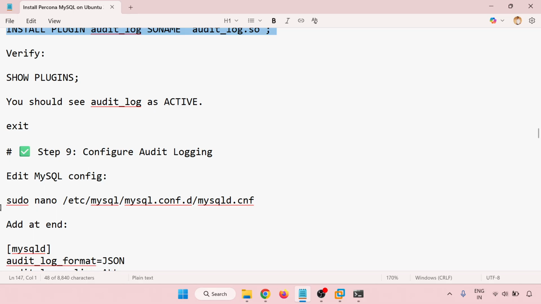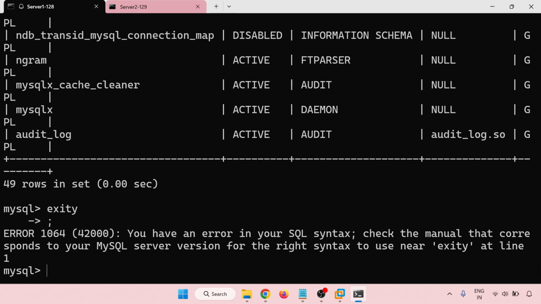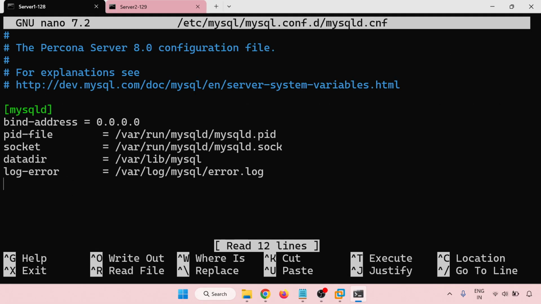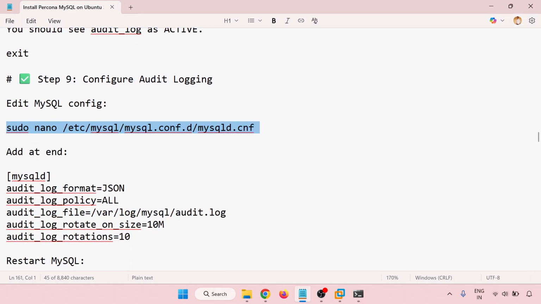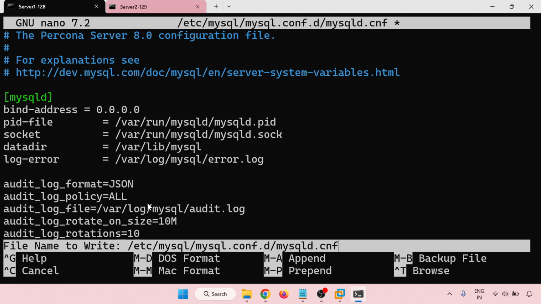Edit the MySQL configuration file again. Exit from this, and in the configuration file, go to the end and add these log details. Okay, mysqld is already there. So audit_log_format is JSON, audit_log_policy is ALL, and audit_log_file is in /var/log/mysql, audit.log, with rotate on size of 10 MB, and audit_log_rotations is 10. So Ctrl+X, Y.